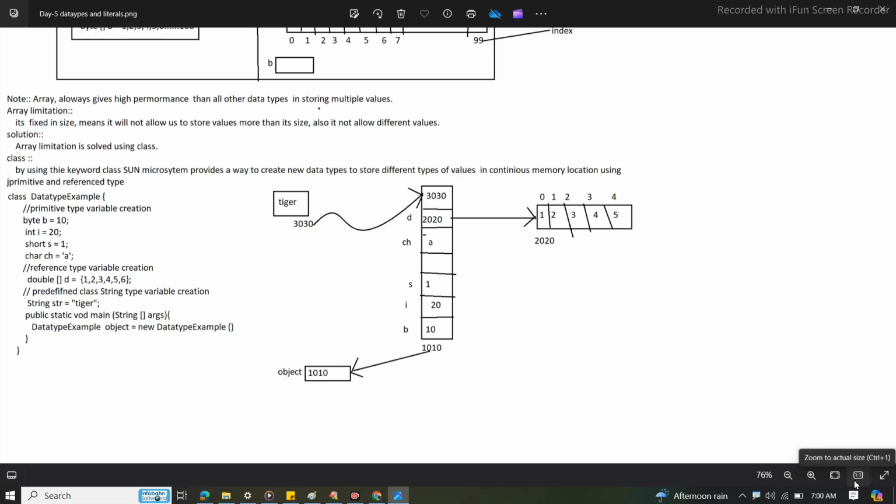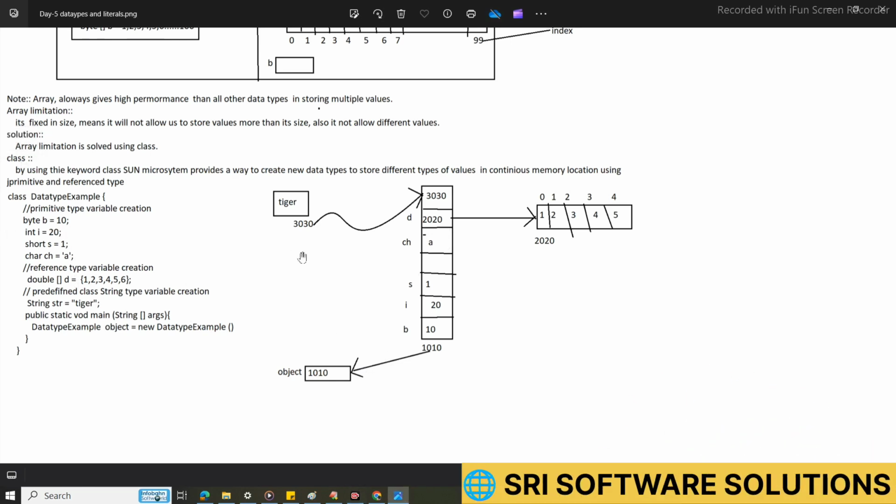In our last session, can you tell me whatever you have completed? If anyone remembers, in our last session, what have we completed? Okay, this program. Yes or no? We have completed this program.